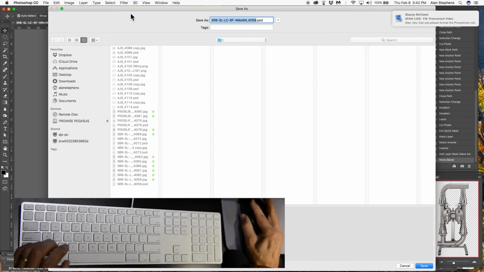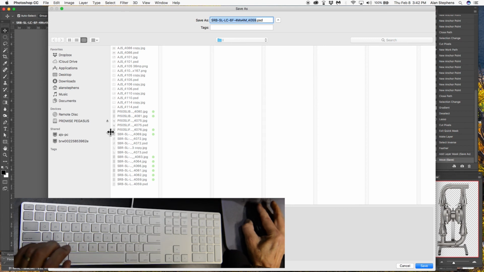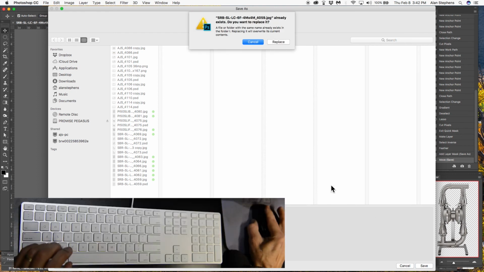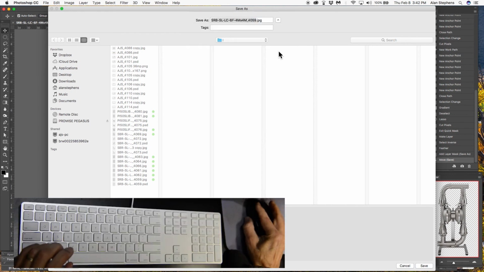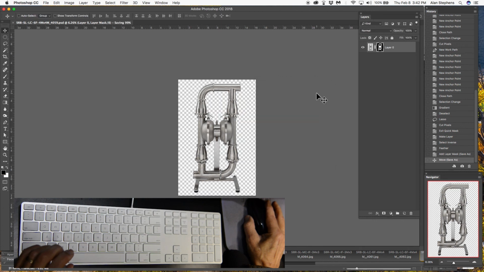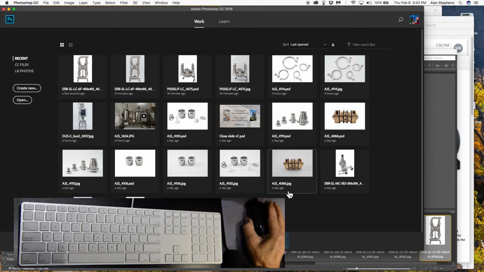Now we need to save it as a JPEG, and when you do, it's going to replace the old JPEG, and it will put a white background in there automatically because JPEGs don't support transparency. Okay, Apple W, and it's done.